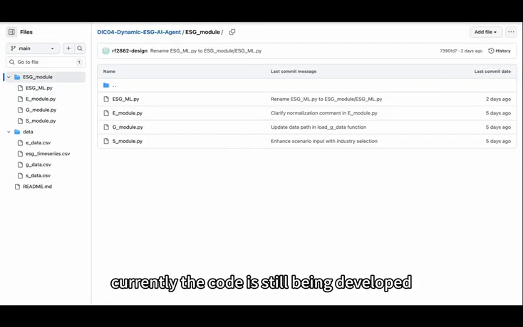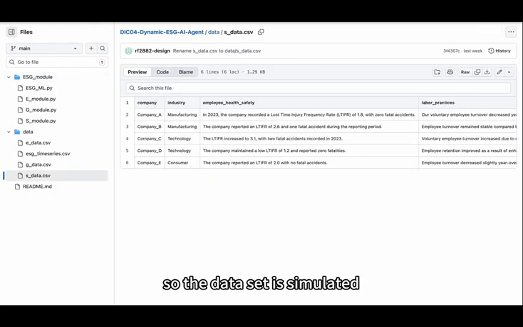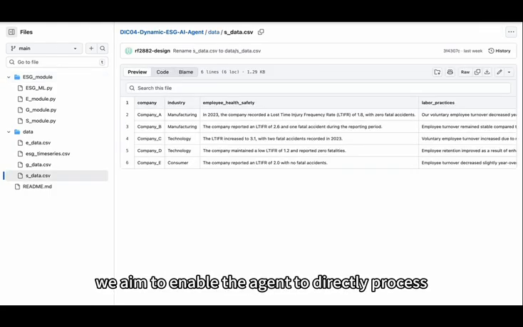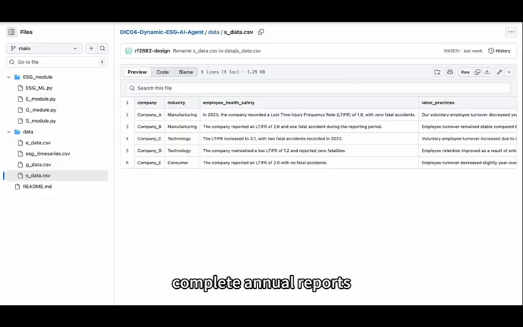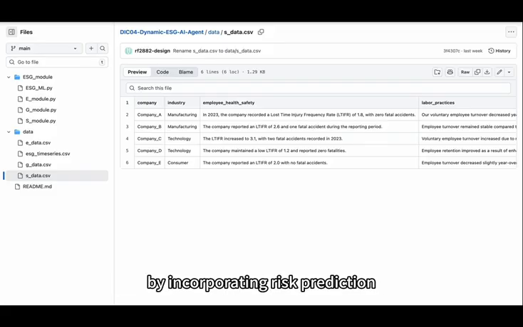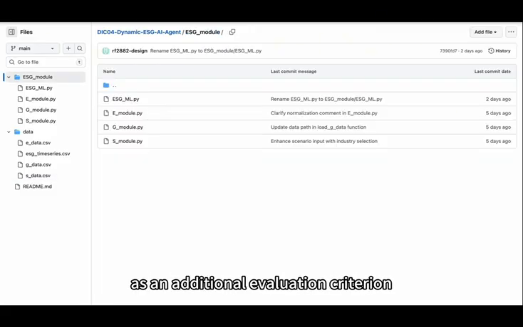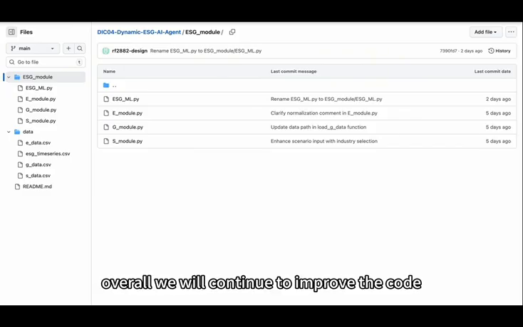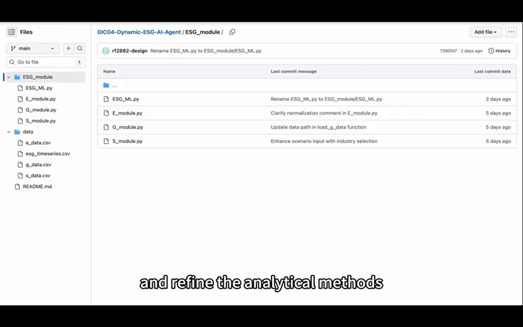Currently, the code is still being developed, so the dataset is simulated. Moving forward, we aim to enable the agent to directly process complete annual reports and automatically extract relevant information for output. In the future, we also aim to extend beyond score computation by incorporating risk prediction as an additional evaluation criterion. Overall, we will continue to improve the code and refine the analytical methods based on data characteristics.